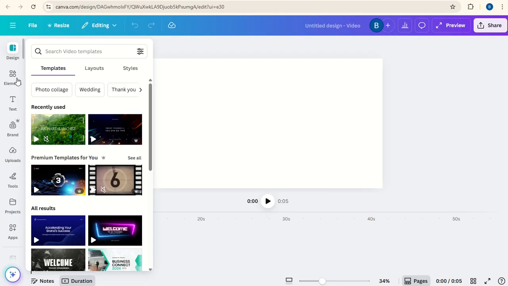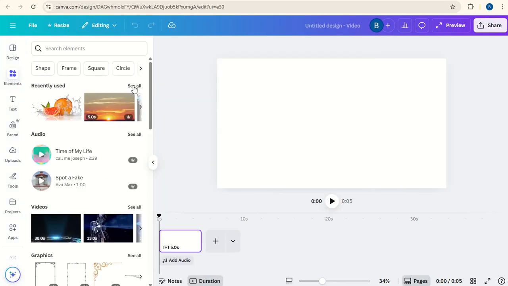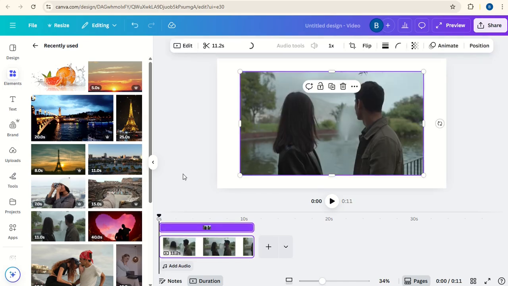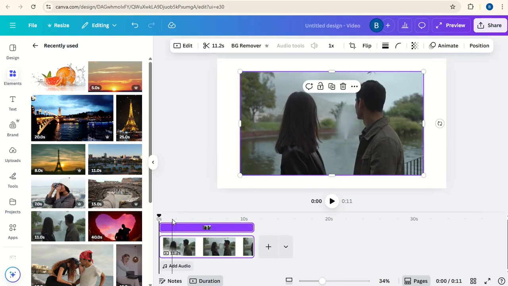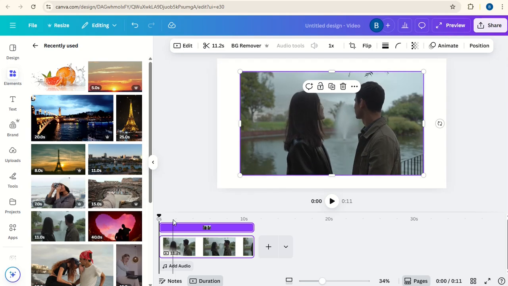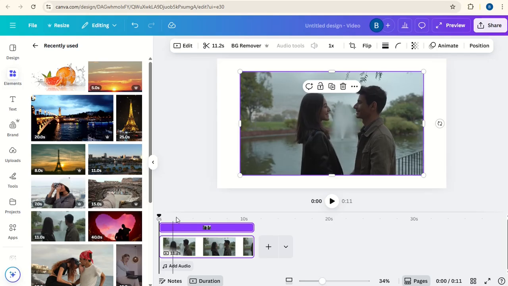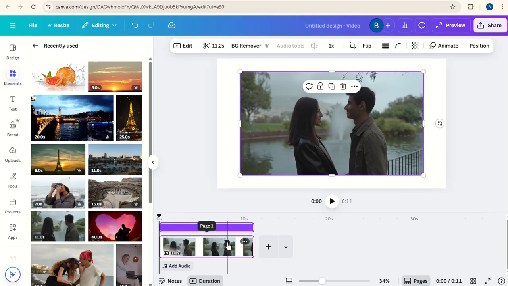We'll go over to elements, and here under recently used I've got some videos that I'm going to use for this specific purpose today. We're going to create a short basic travel video. So I'm going to begin with this video here of a couple looking at each other. In order to make this video a bit shorter to begin with, I'm going to come down to the video editor at the bottom.